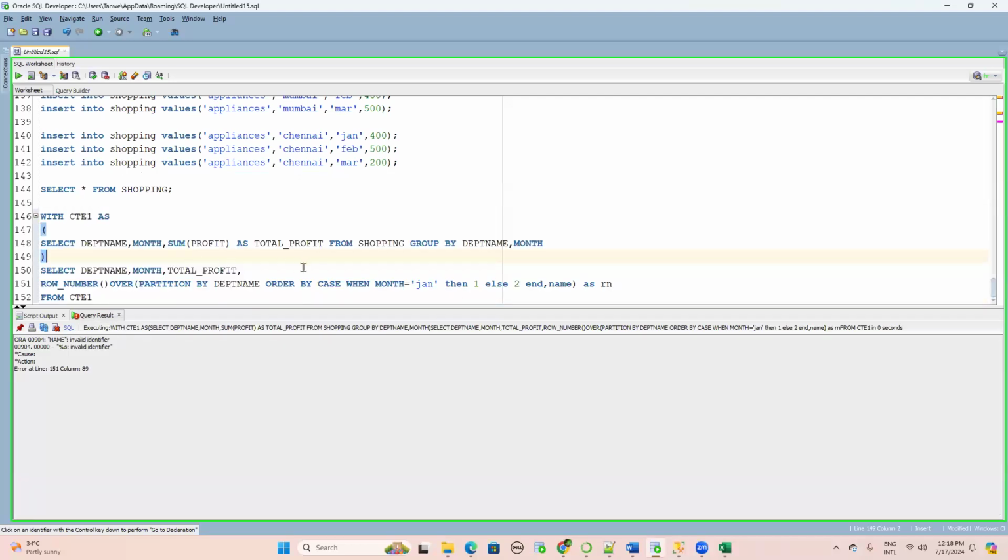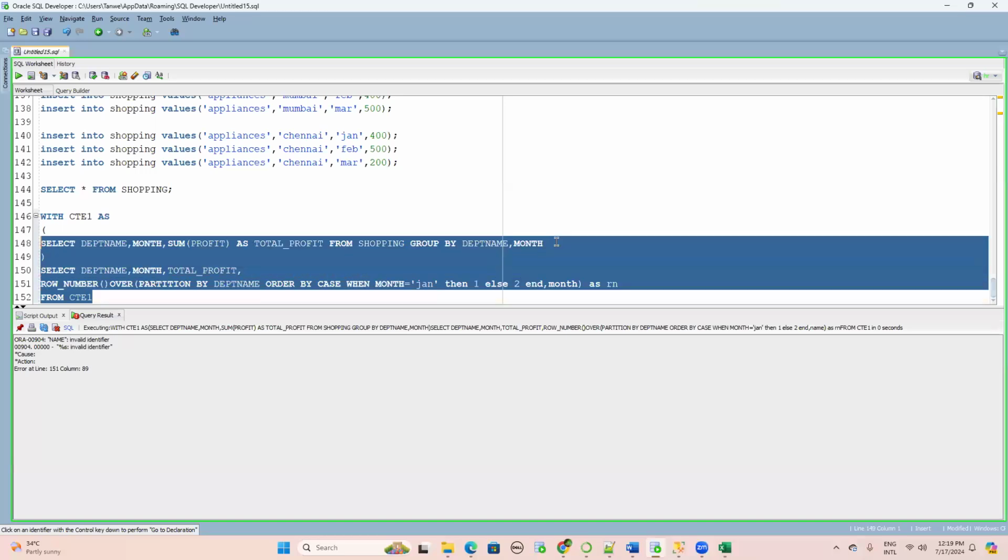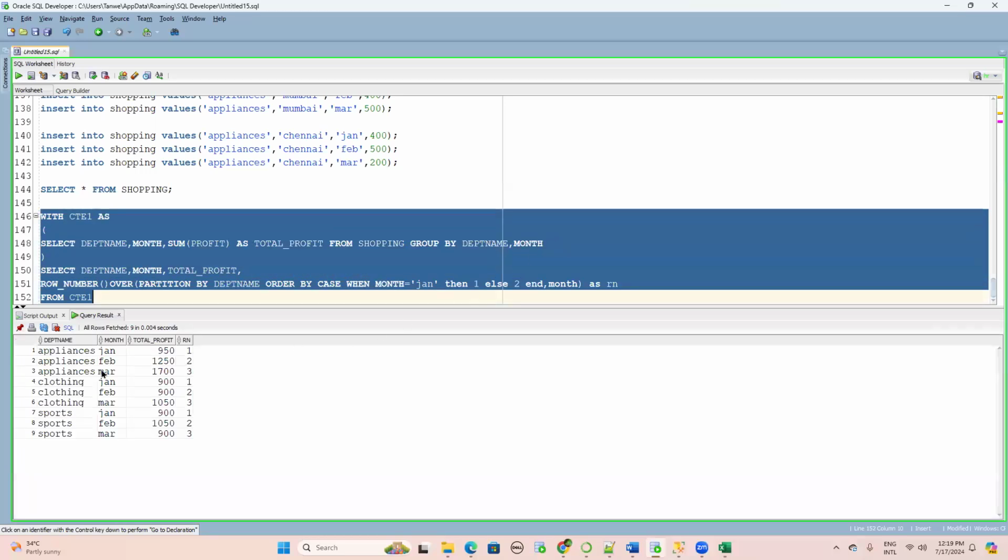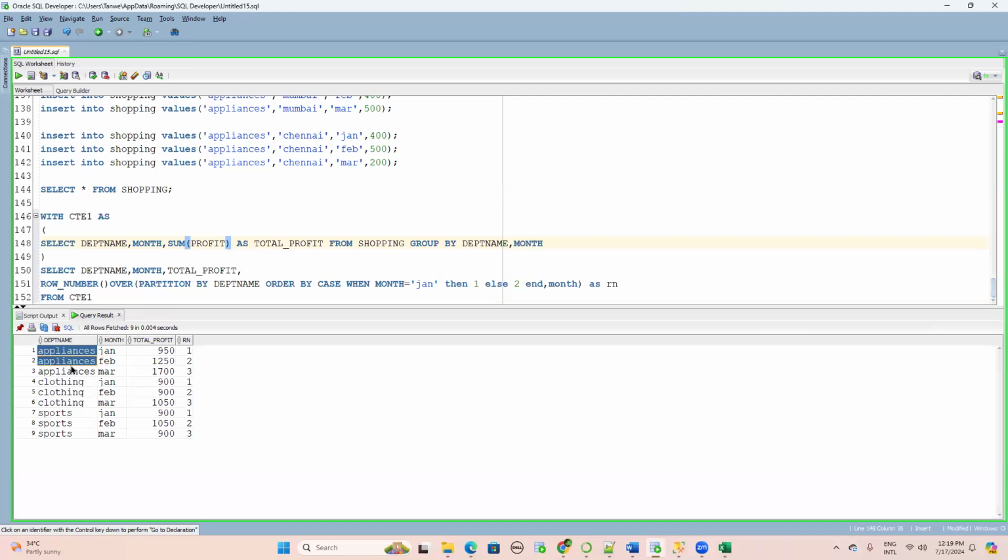I have explained each and everything in the class. Department name, month, total profit, row number. This is month, no? Okay, now check the data here. Appliances, January, February, March, 1, 2, 3. Clothing, January, February, March, row number is 1, 2, 3. Sports, January, February, March, row number is 1, 2, 3.